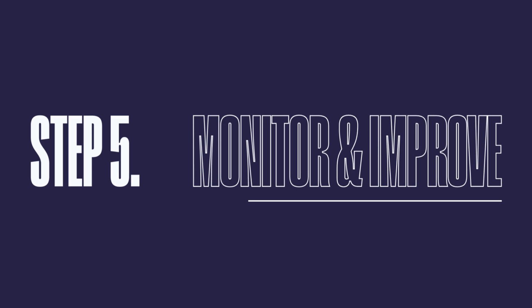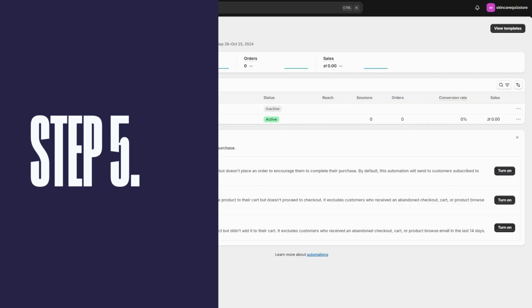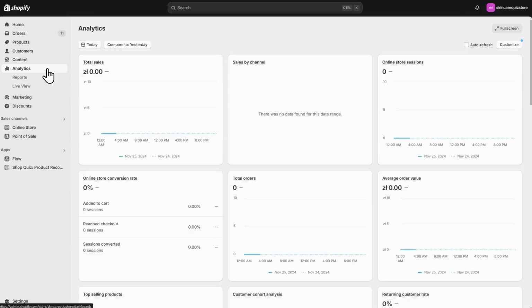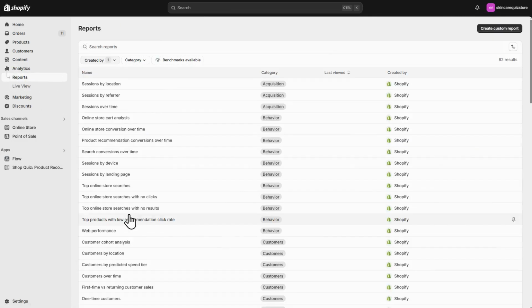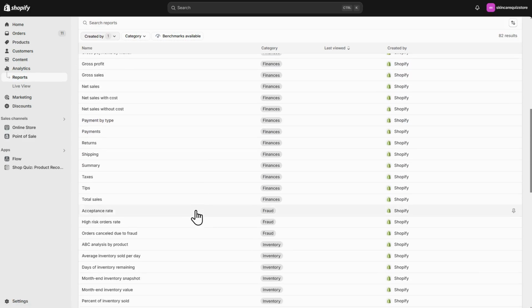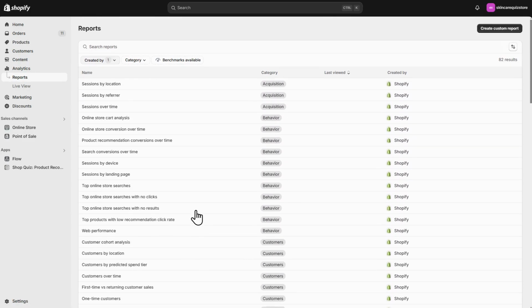Step 5. Monitor and improve. Use Shopify Analytics to track open rates, clicks, and conversions. Based on the data, tweak your email content and even try A/B testing to find what works best.